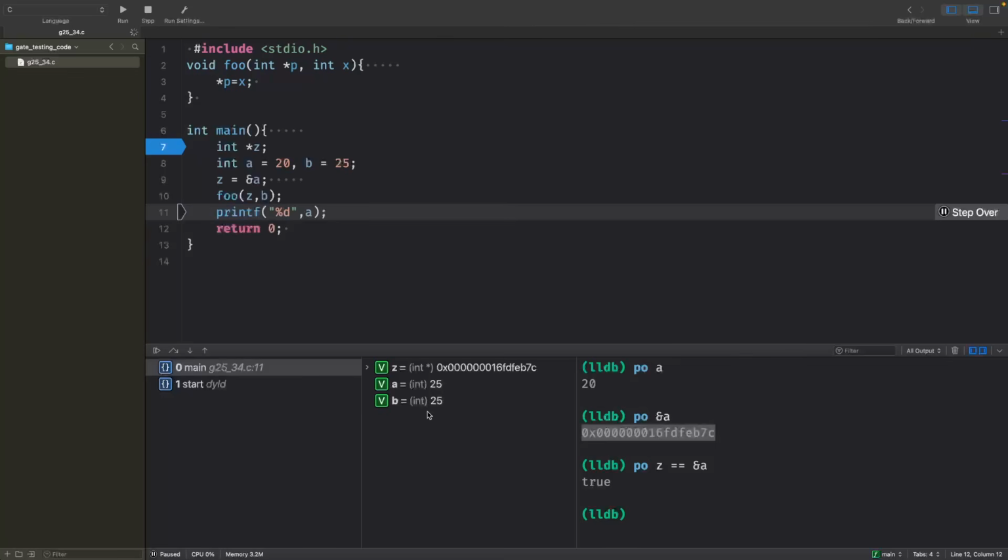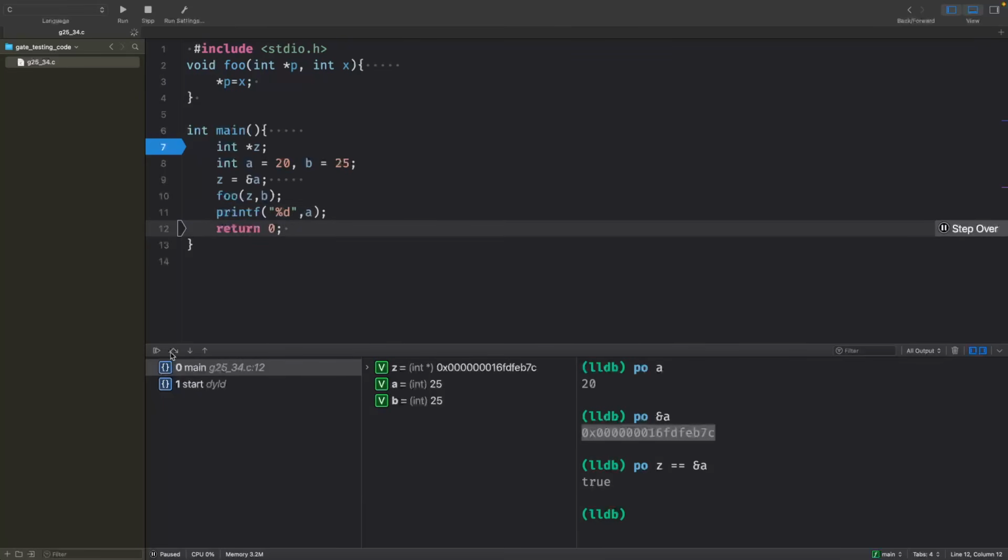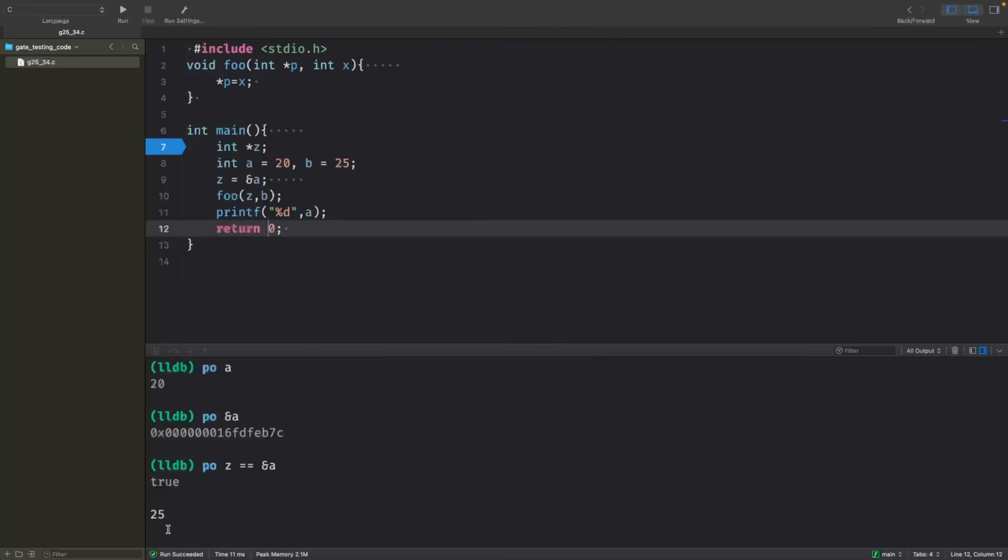This is how we use debuggers to have a better understanding of what actually happened, right? And with that, if I were to step over right now, it's going to print out your 25, right? And where is the 25 printed out? Okay, so let's let it run raw, and the value 25 has been printed.